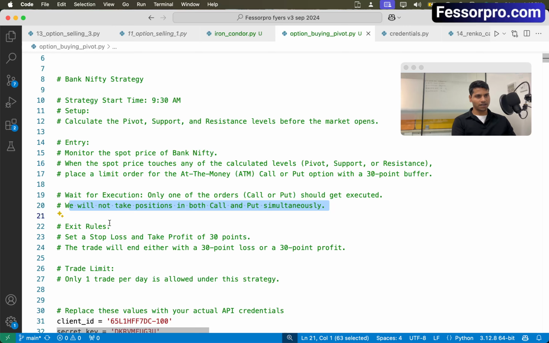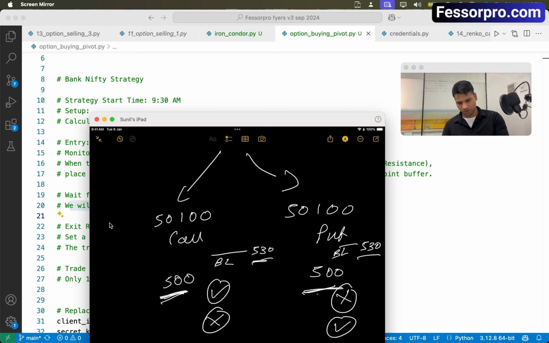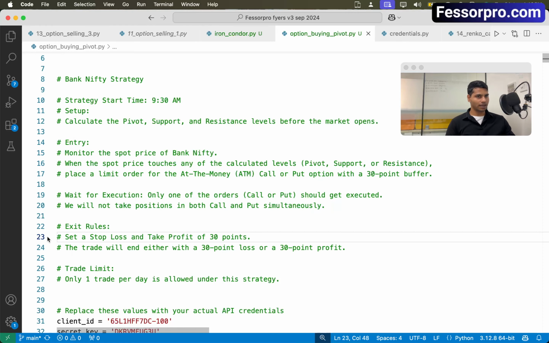Now let's say you have taken the position in call. Okay, at 530, you have taken the position. Now what will you do? What is the exit rule? The exit rule is to set a stop loss and take profit of 30 points, and the trade will end either with a 30-point loss or a 30-point profit.